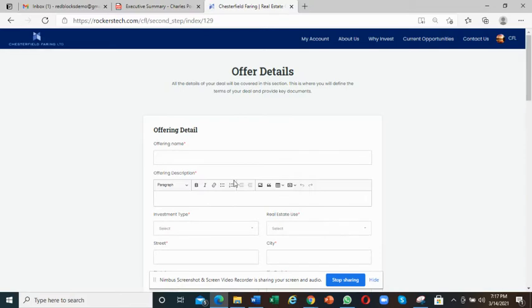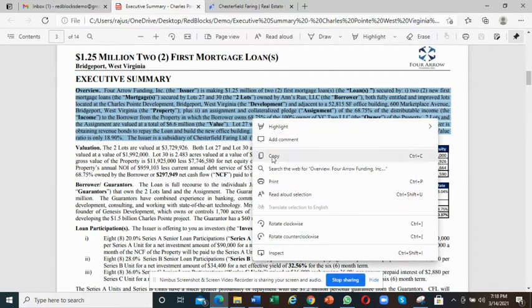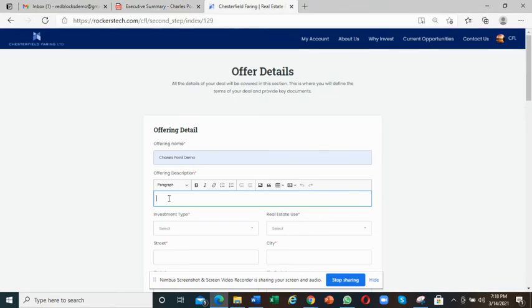And the page to create the offer comes up. Right here, you can start typing in information. For ease, I'm just going to use the Charles Point demo, and the description can be typed out by the issuer. In this, to keep it easy, I'm just going to copy the executive summary from the first paragraph right here and put it right out there.